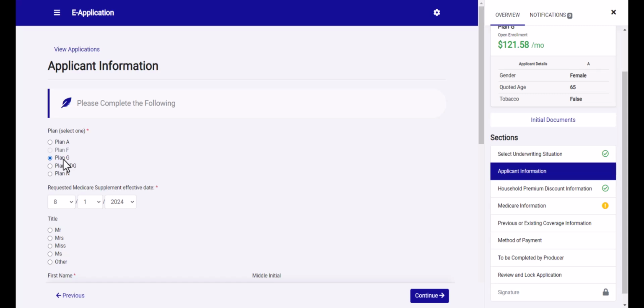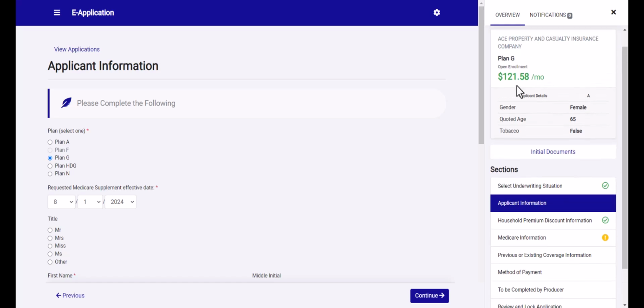Any plans that the client is eligible in will show. You'll notice in this particular case, this applicant is not eligible for that plan F, so it is grayed out. If I would make any changes to my plan selection, it would change my premium over here on the far right-hand side once I hit that continue button.